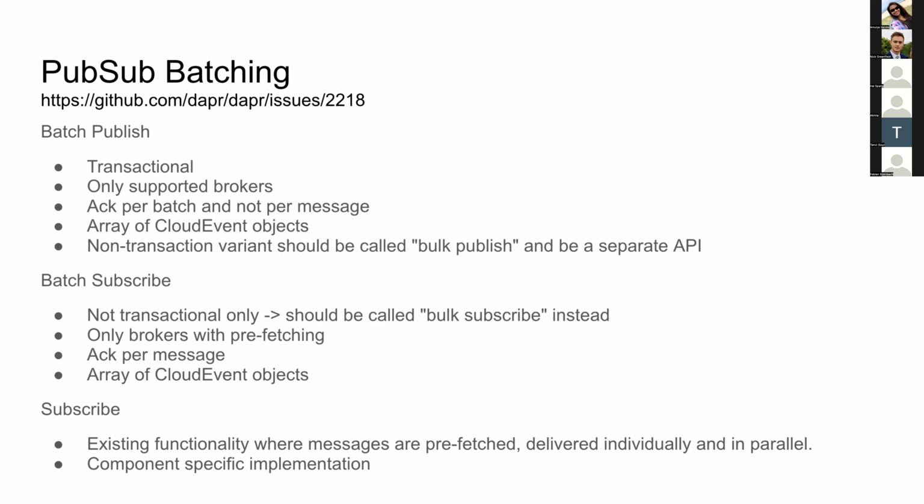I think actually batch subscribes will always be more performant, because even if we deliver messages in parallel, the number of IO calls that are going to be generated from the Dapr sidecar is equal to the number of events. Whereas with batch subscribe, you only have a single IO call for n number of events.